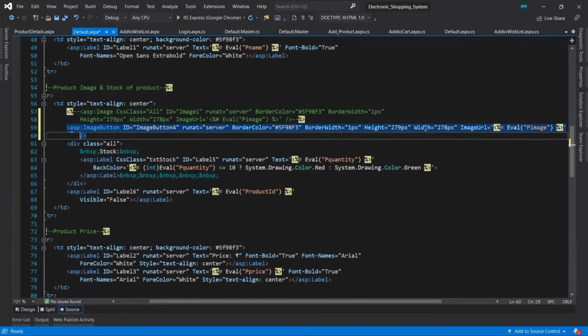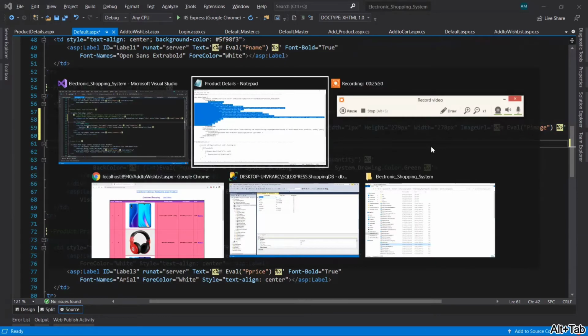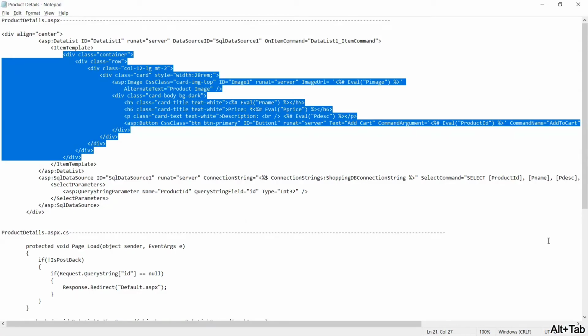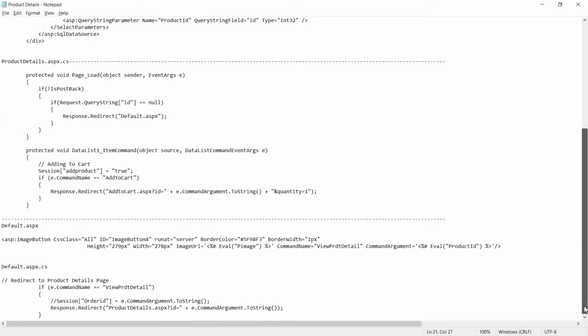Now we have to give some more properties to the image button. So we have taken the border color, border width, height, width, image URL. Now we have left this part, that is the command name and the command argument.